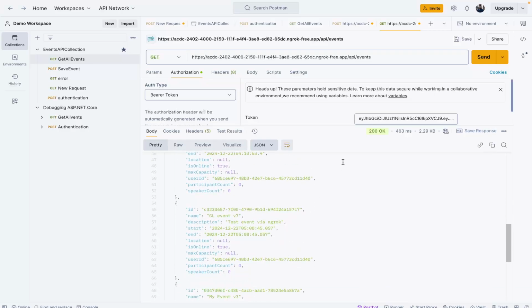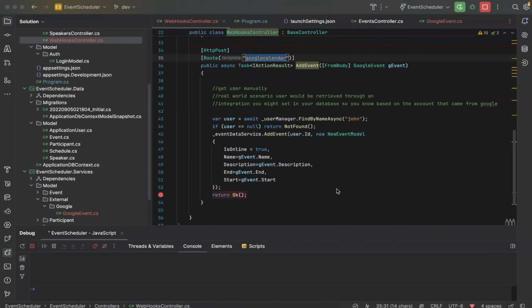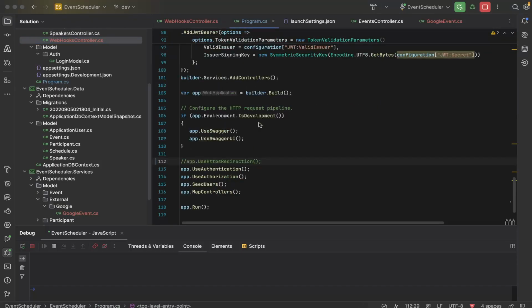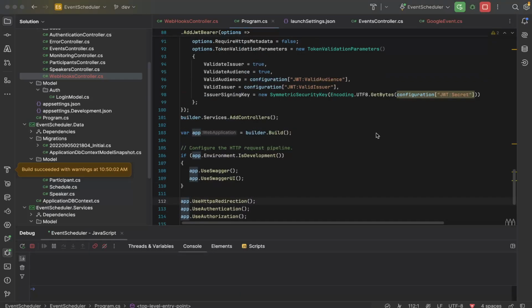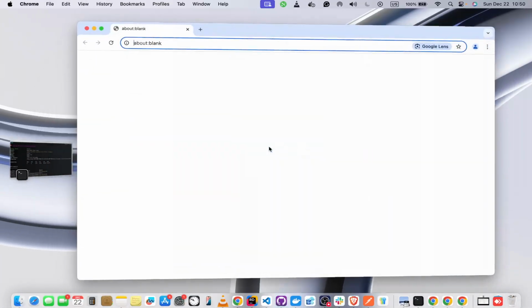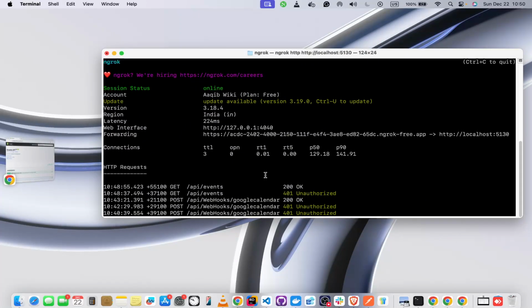Okay, so that's it. And make sure that when you run this application using ngrok, you have to comment this, otherwise ngrok won't work, and you will get this kind of error. Let me show you. So now we have added use HTTP redirection. Therefore what will happen is, let's run it again.